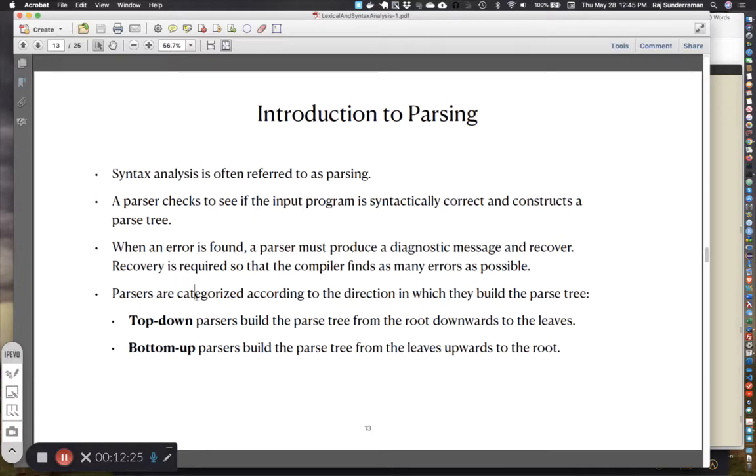Now let's look at the categories of parsers. There are two main categories. One is referred to as a top-down parser, and the other one is a bottom-up parser. They're distinguished based on how they construct the parse tree, the order in which they construct the parse tree. Now, there's a parse tree. It's a tree, obviously, and we've seen examples of that before.